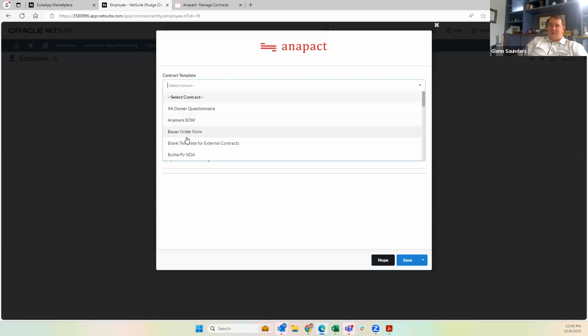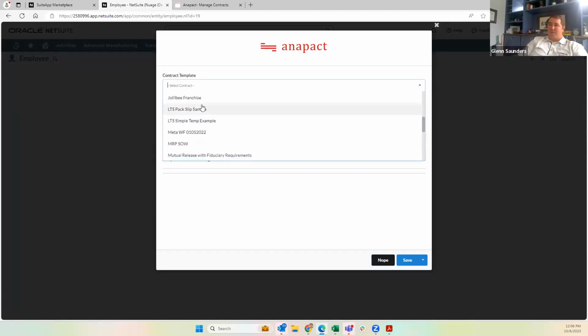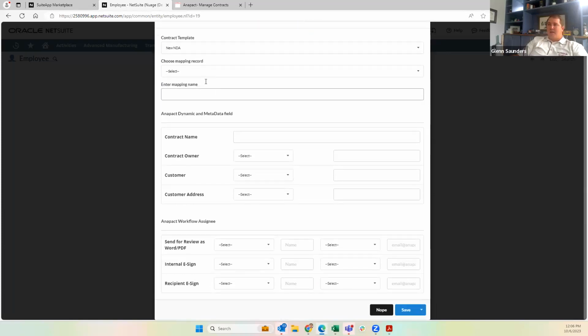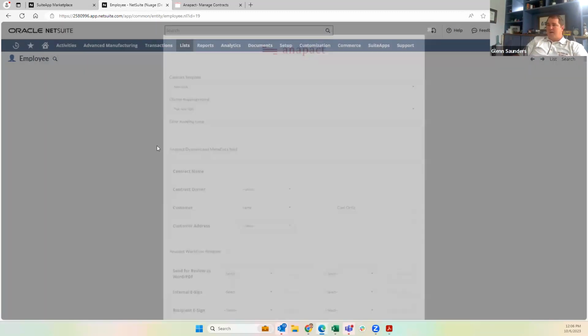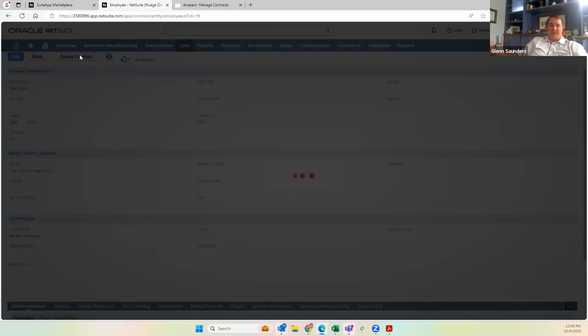I can create contract templates for things like non-disclosure agreements, probably the easiest. And I can create a mapping record that will map data from NetSuite into Anapact. So instead of having to key all this in, it will look at information that's listed on the form here for mapping it over. Okay.